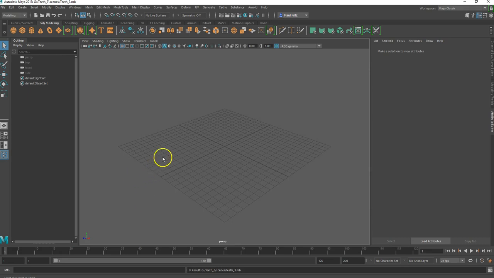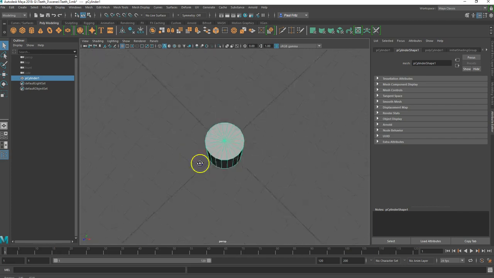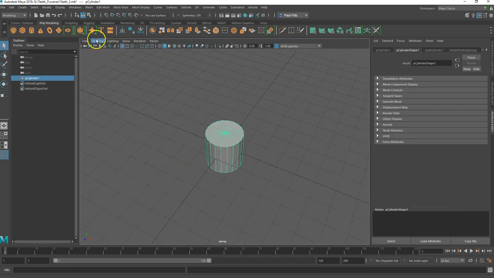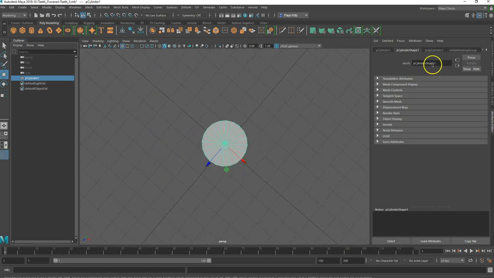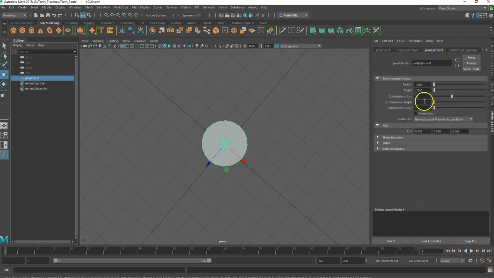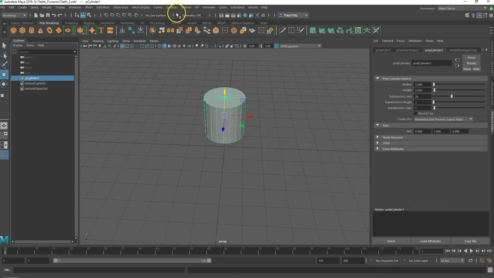Okay. Now with all that done, we're going to start with a cylinder here. Zoom in a little bit on it. You can see just a nice simple cylinder. I'm going to hit W on my keyboard, move it up a little bit. Let's check to see how many. All right, so the subdivisions are at the default of 20. We're going to leave it there. That'll give us 1, 2, 3, 4, 5 segments to start with. And that ought to be okay.